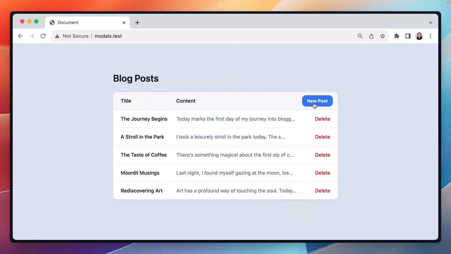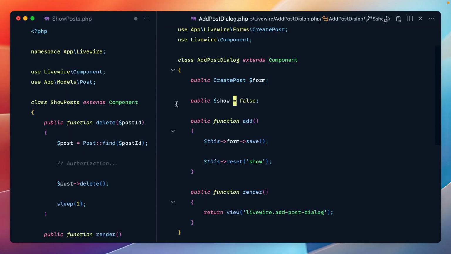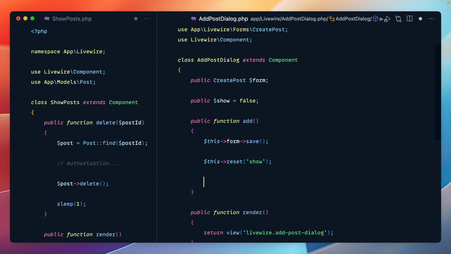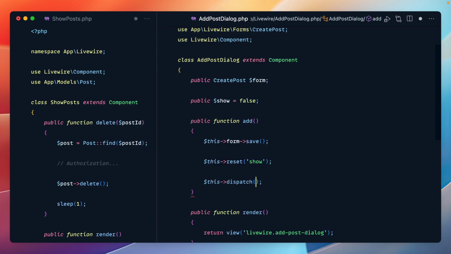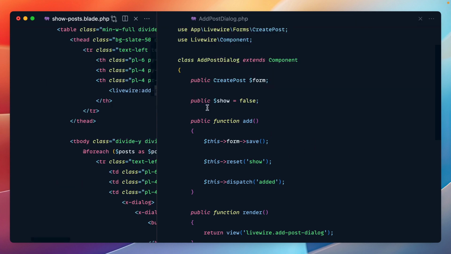What we need it to do is, after it's done adding a new post, we need to tell the parent component to refresh its posts. And there's lots of different ways to do this, but let me show you what I think is the simplest and most elegant. Inside add post dialog, after we actually add the new post and reset the dialog, let's dispatch an event called added. Okay. And now that we have this event, let's go into the show posts.